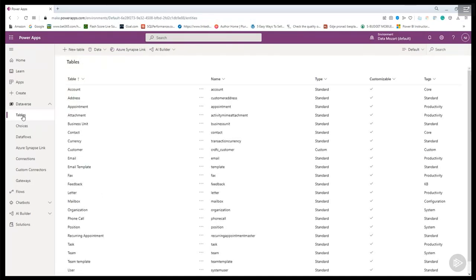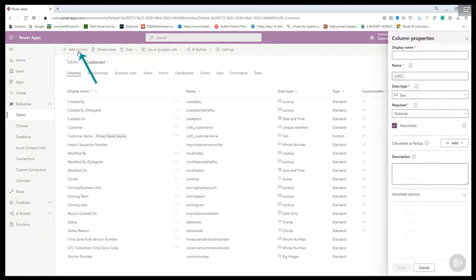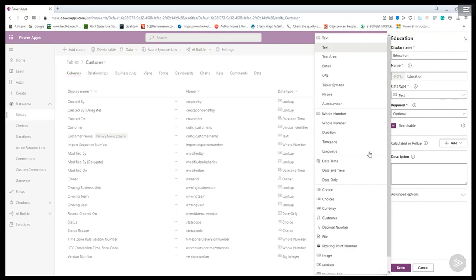Let's now add a new column to our table and customize it. I'll select our customer table and then choose Add Column on the top. Once the window on the right opens, I'll define the following values. As a display name, I'll enter Education. Now, this is important. For data type, I'll select Choice.